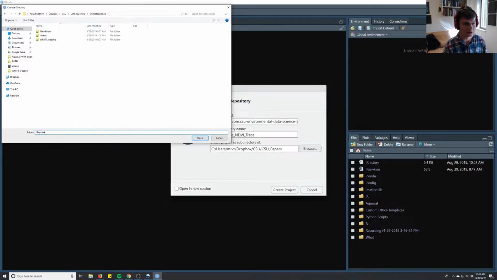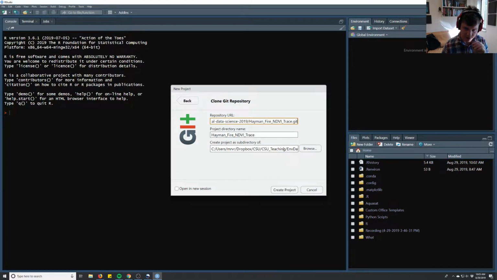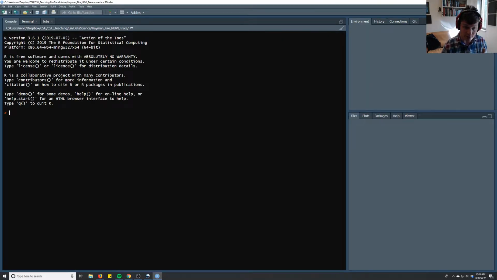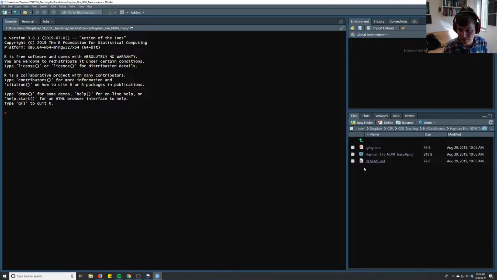I don't want that in my paper folder. I'm going to put it in my CSU teaching, environmental data science, Hayman example. Oh, oops. I actually just want it to be in this folder, so I'll just click on that. So now it's going to be a subdirectory, and it's going to be Hayman fire NDVI trace, which is great. So now it's going to copy it. It's going to open a new R environment, and we're going to have these files over here.